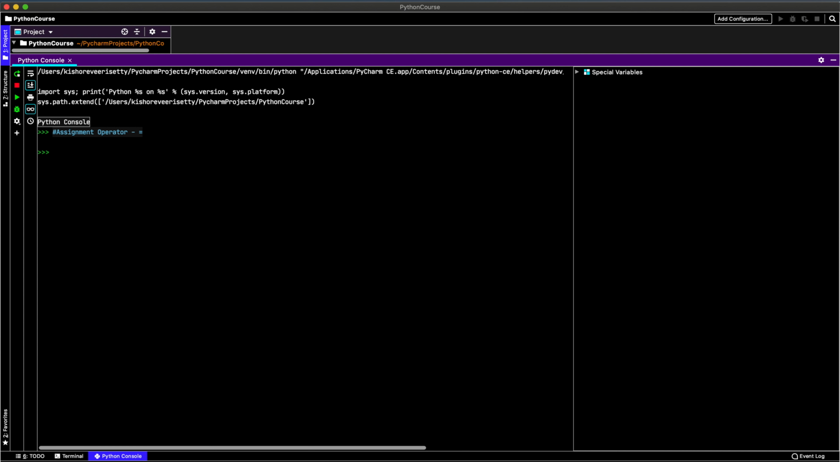Let's say, for example, if I want to store a name in a variable, I can assign the name to a variable within double or single quotes. You can assign any string to a variable using double or single quotes. Let's say, for example, first name equal to, within double quotes, Kishore. Now the value Kishore is saved in the variable called first name.